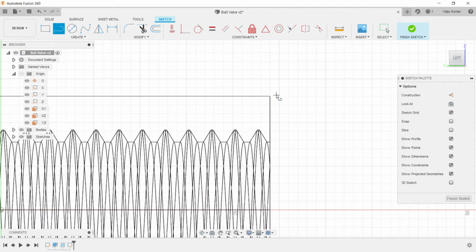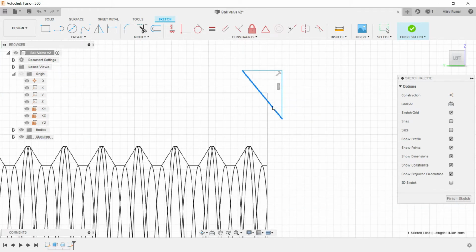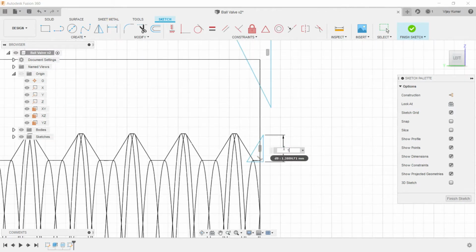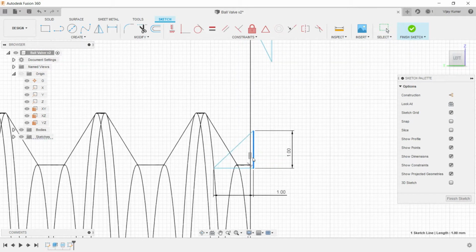Zoom it, select line tool and create a triangle here. And adjust a little bit. Again choose line tool and create another triangle here. Give the dimensions as 1 mm. This side also 1 mm. And adjust it.